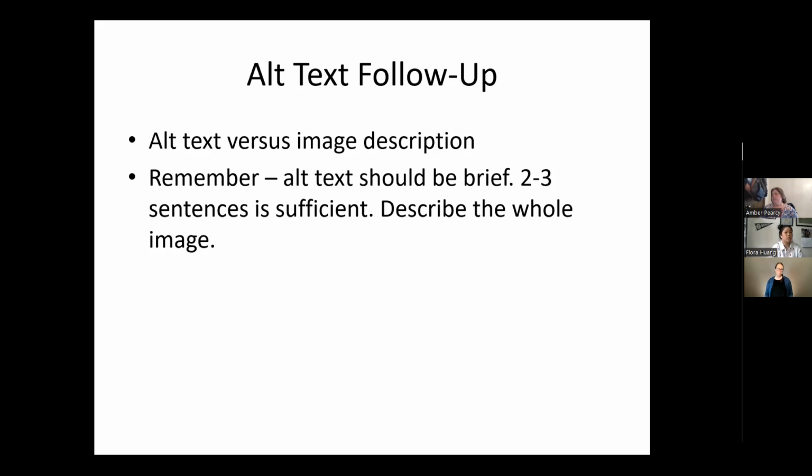Absolutely. I don't see any other follow-up questions about alt text. Let me see if there's anything that we didn't cover. I think we did. Do you want to move on to screen readers?